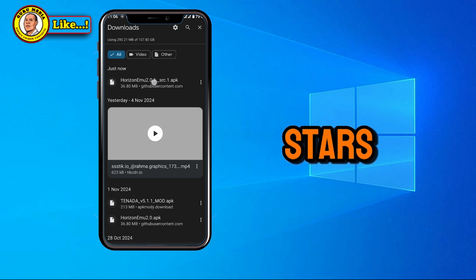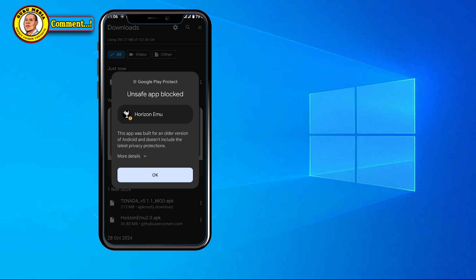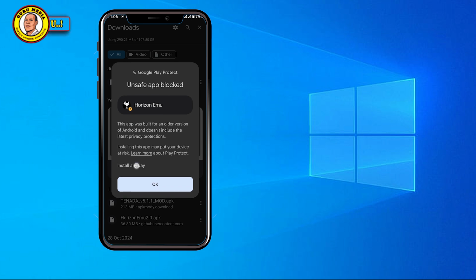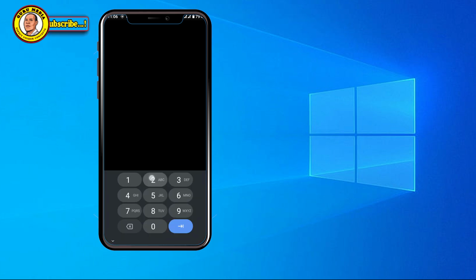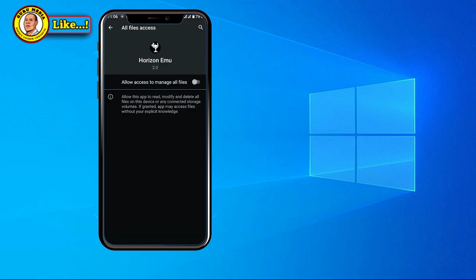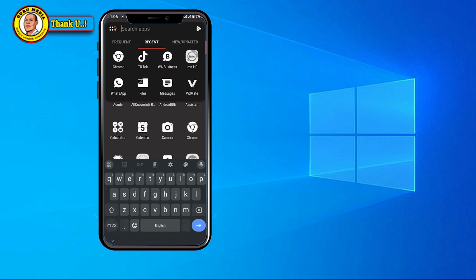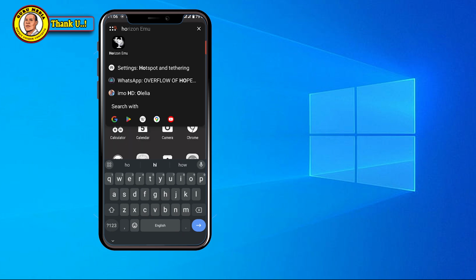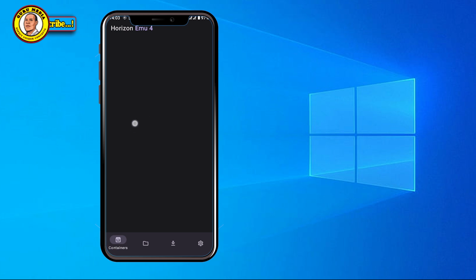Now after downloading, install the APK. Tap on it and install it. And here, just tap on install anyway. Of course, you input in your and install. When it is installed, you tap on open. Allow it to access the files. Look for Horizon. You open it. It will totally be blank from this point.